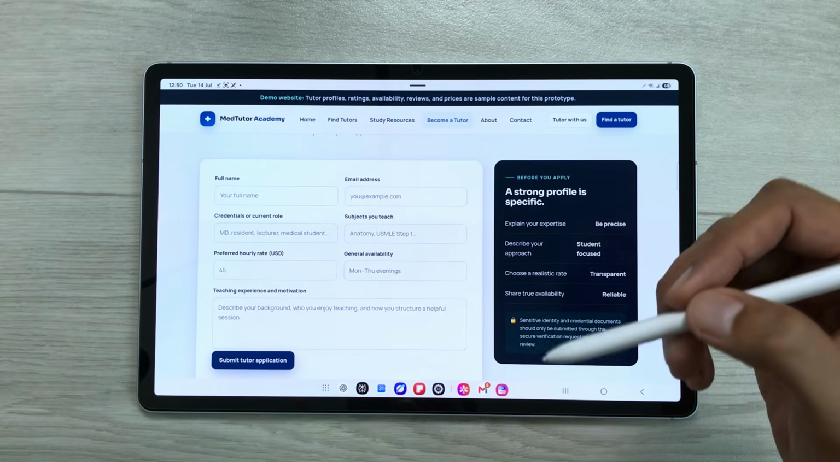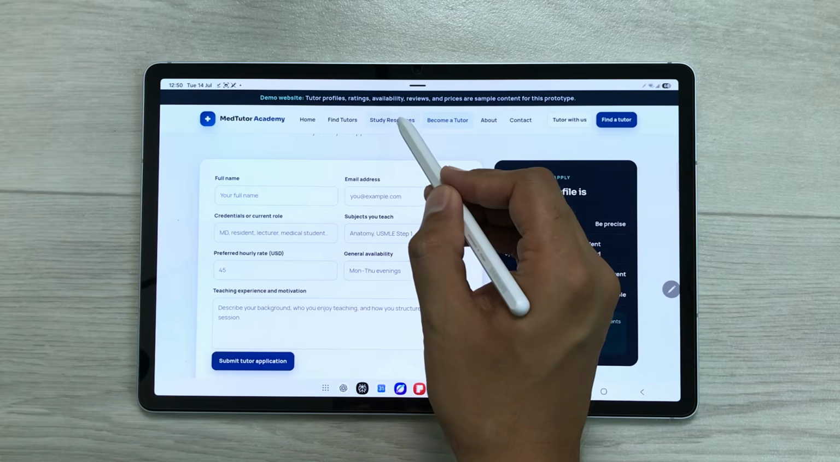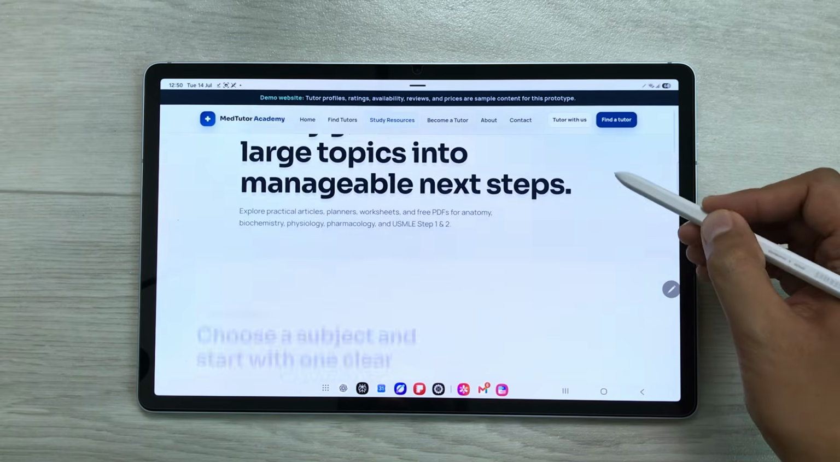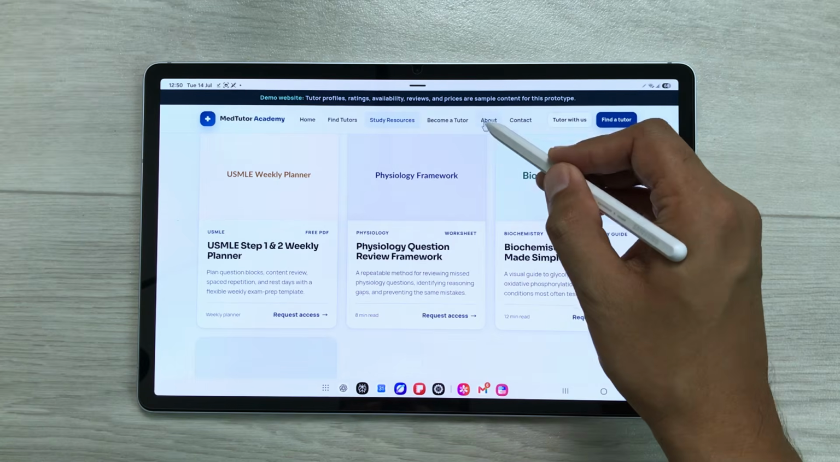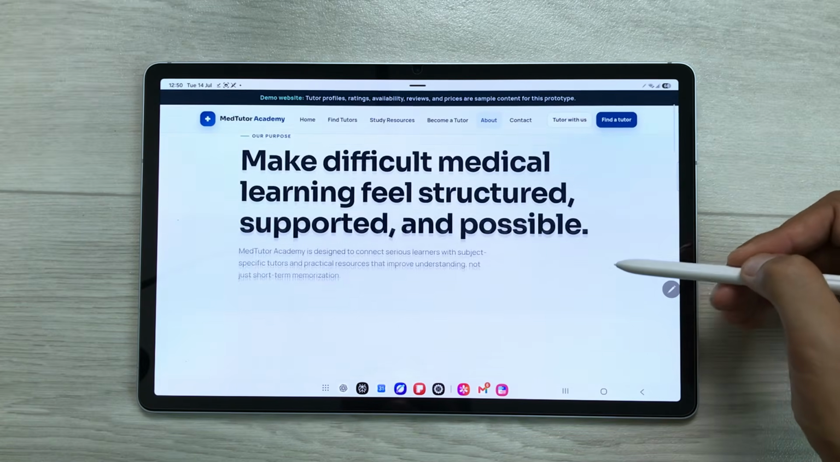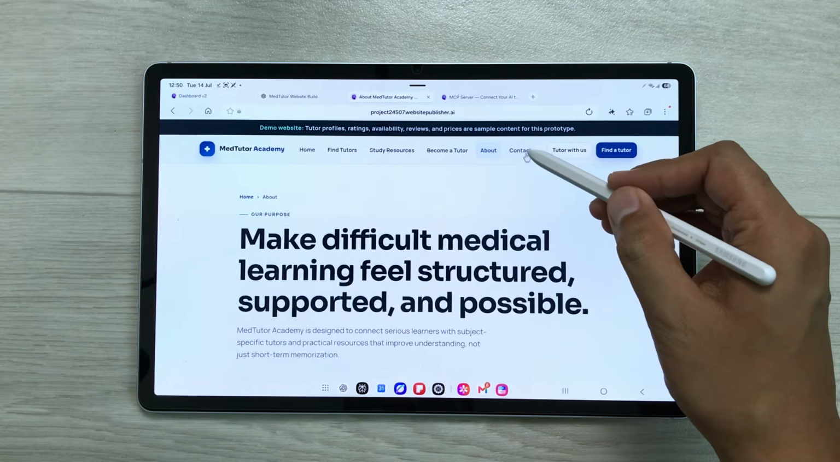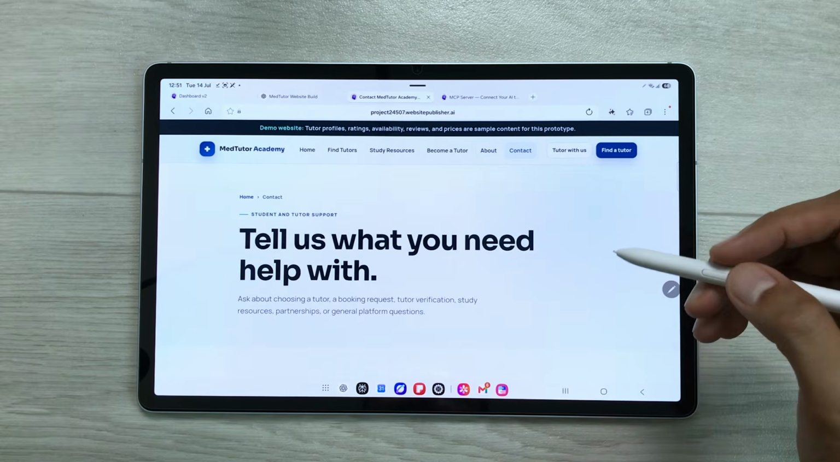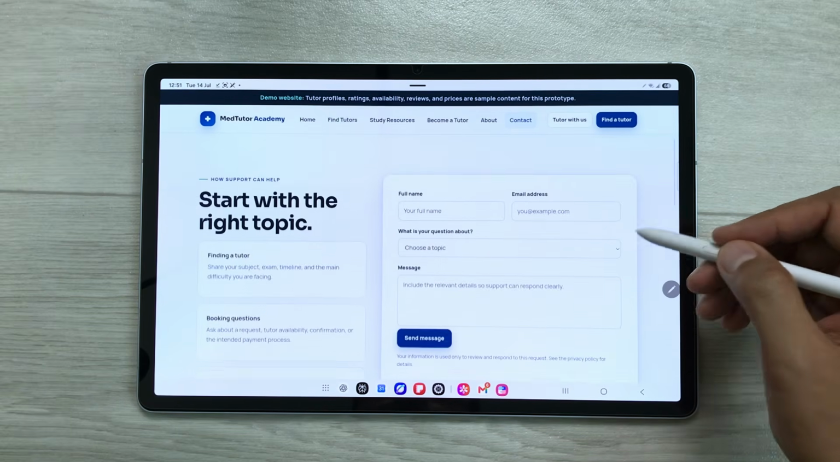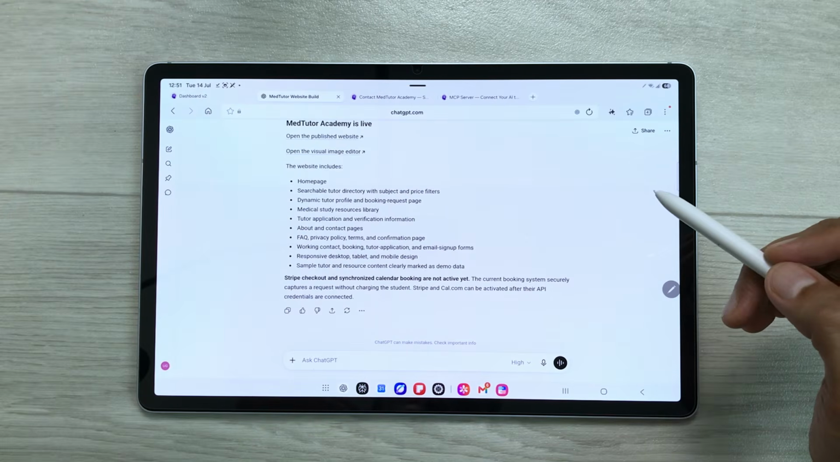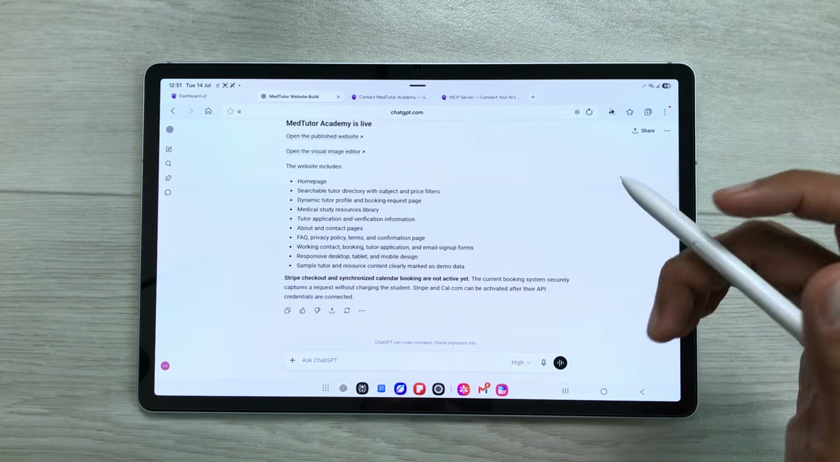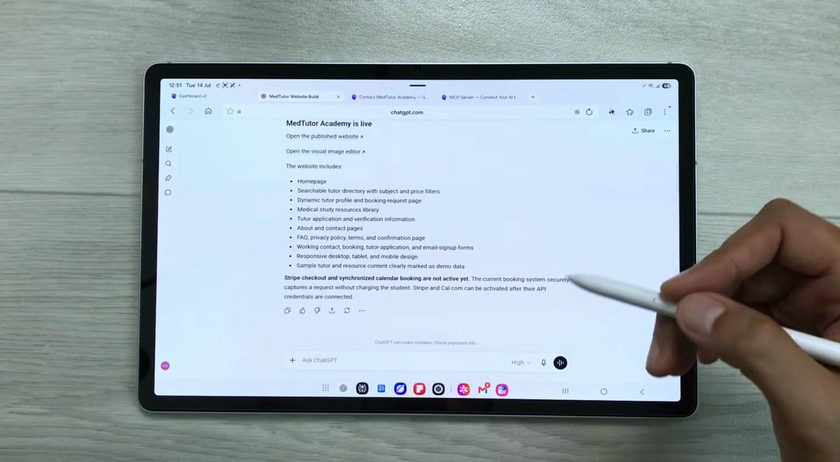You can also explore other pages. So here we have this study resources page. I will select it and here you can see we have different study resources available. You can also select the about section. So here we have this about section and we also have this contact form. Now, for example, if you want to make any change in this website, you can go back to ChatGPT and write what you want to change and Website Publisher will make the change for you.